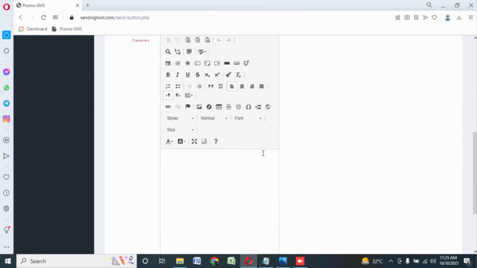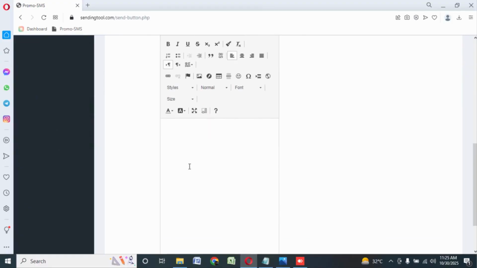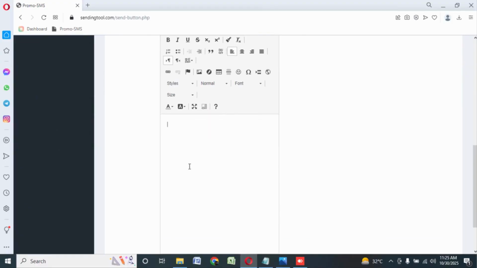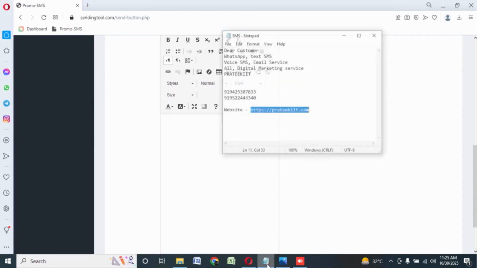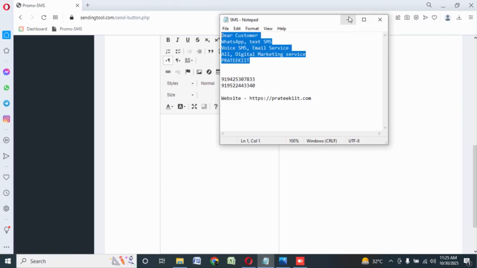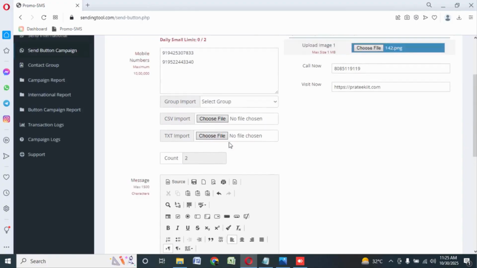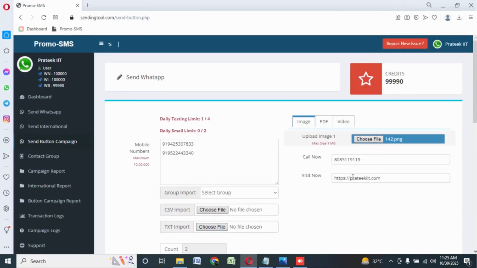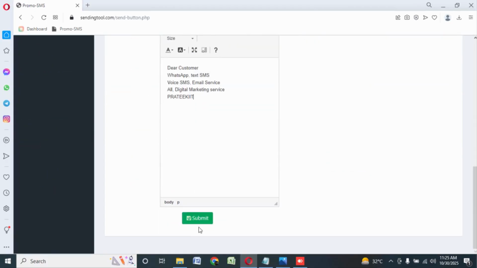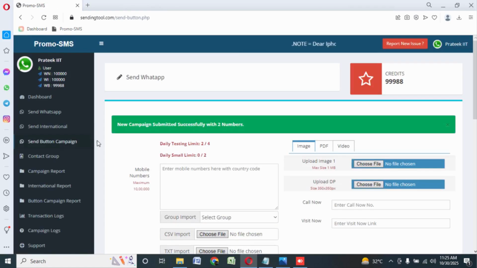Now scroll down over here to this inbox. You can type a message in this box, or you can copy and paste it. So my file is ready over here. I just copy my message and paste it here. So my message is ready to go. I have put my buttons ready, I have taken my image, I have taken the mobile numbers, and now I simply have to submit. As you can see over here, the message has appeared that the new campaign was submitted successfully with two numbers.